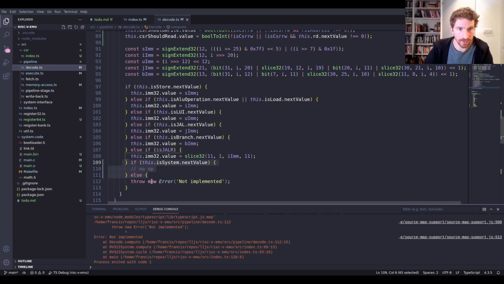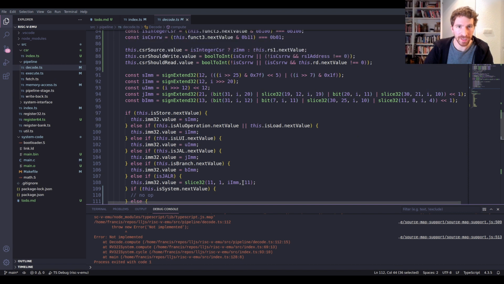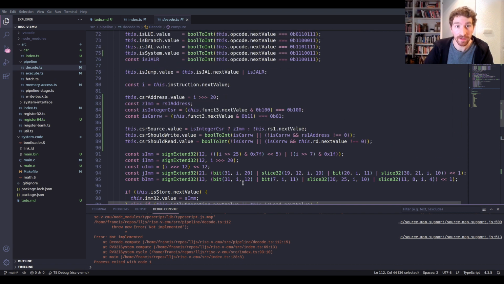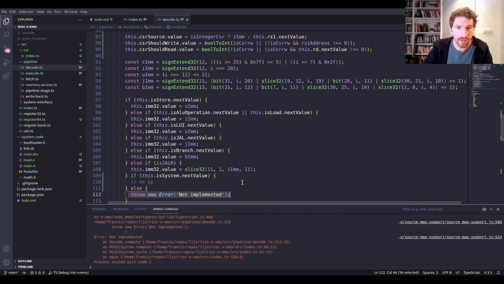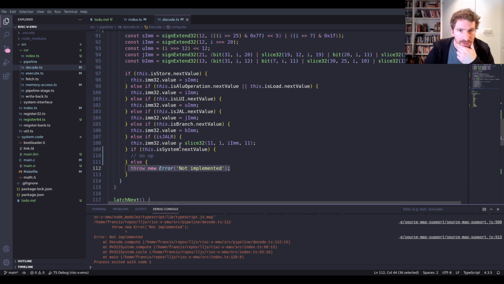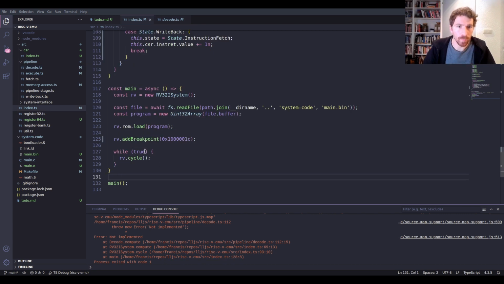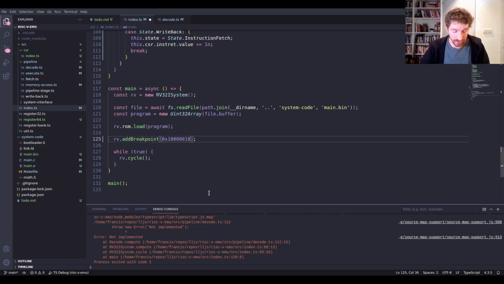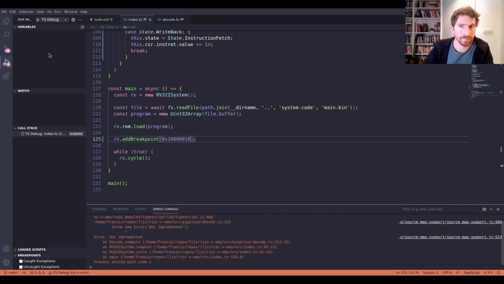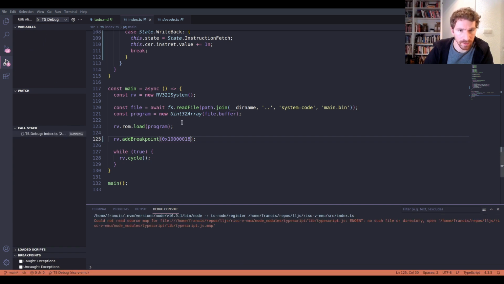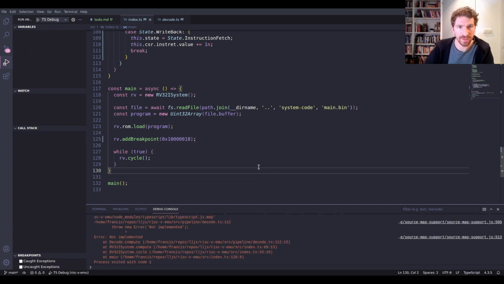Okay, so let's take a look. Decode 112. Okay. I expected that we would succeed there. So let's see what is going on. If is system next value, no op, otherwise not implemented. Okay, we were too optimistic. I'm going to put the breakpoint on the instruction itself. Hopefully this stops. I think I messed that up there. Okay, so we're getting not implemented even before that.